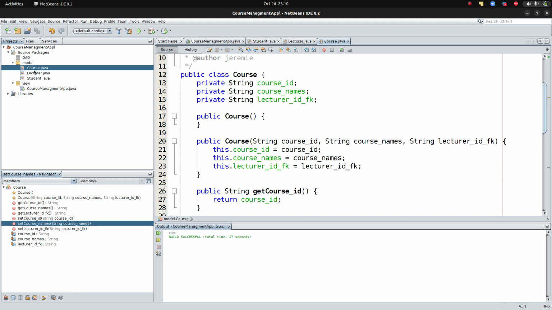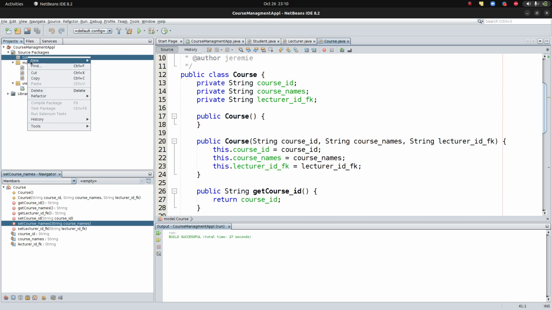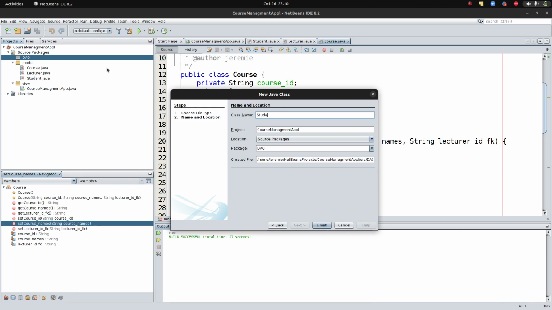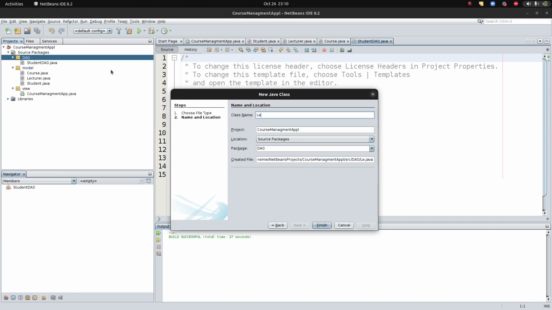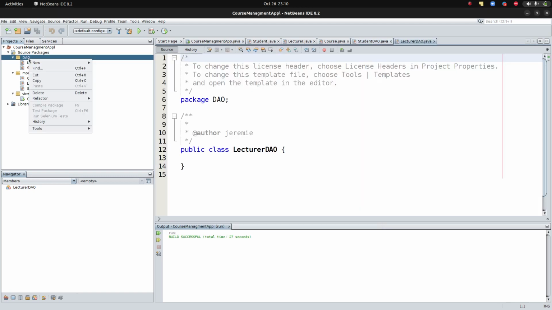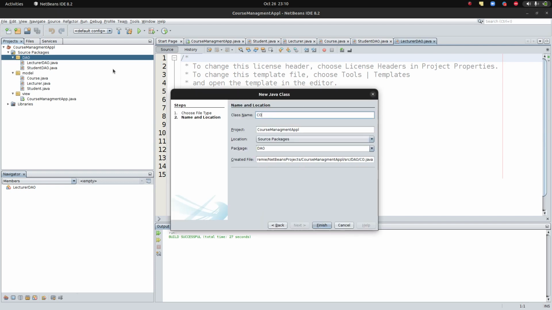After this, for the DAO, that means if we have three models, we're also going to have three DAOs: one DAO each for student, lecturer, and course. Let us go ahead, right click, and create three classes. Using Java class, the first is StudentDAO, then finish. Also a Java class for LectureDAO. It finished. Let us now create CourseDAO.